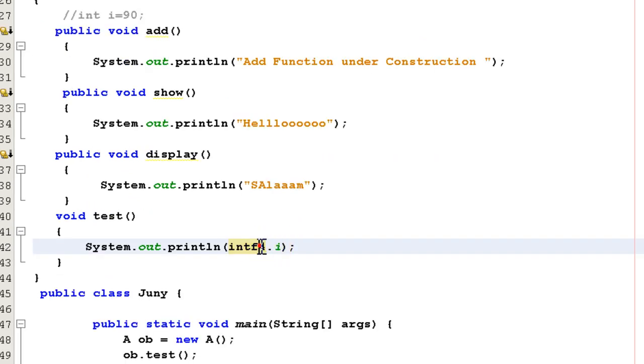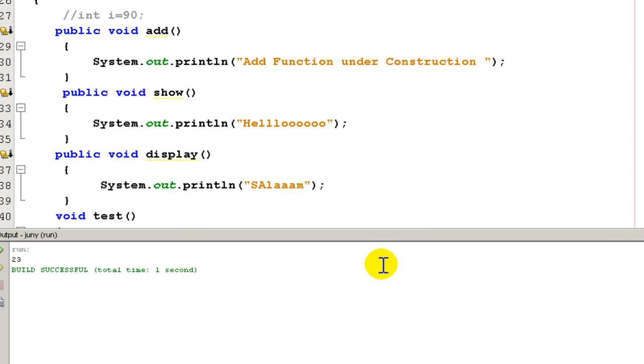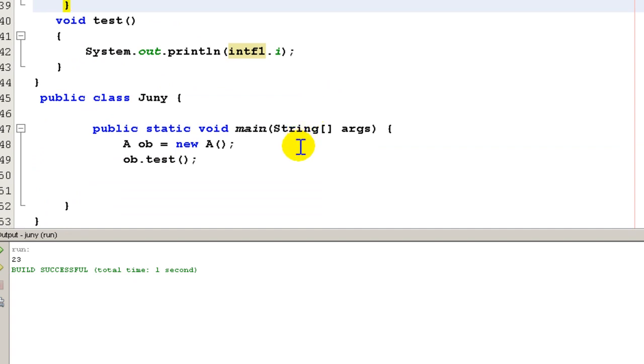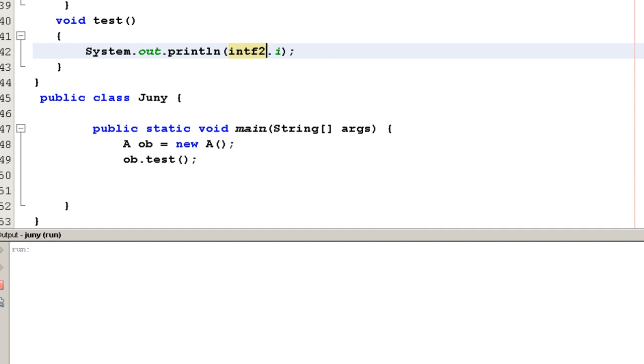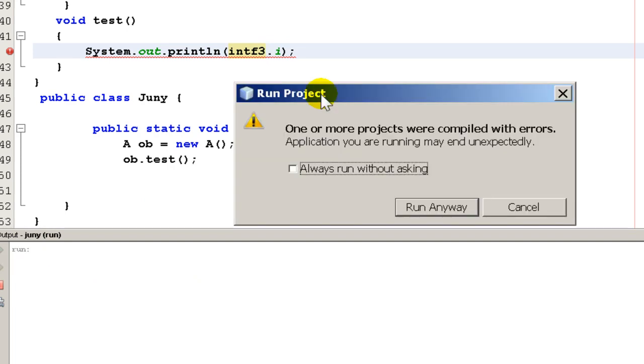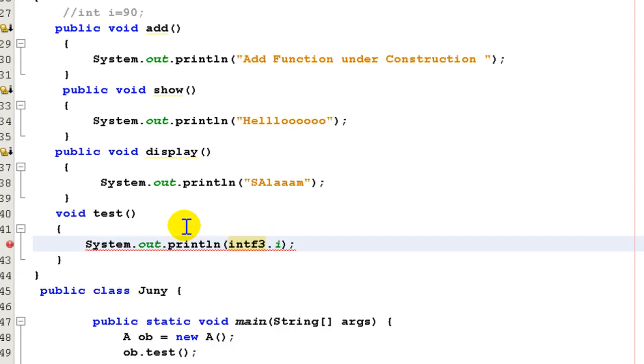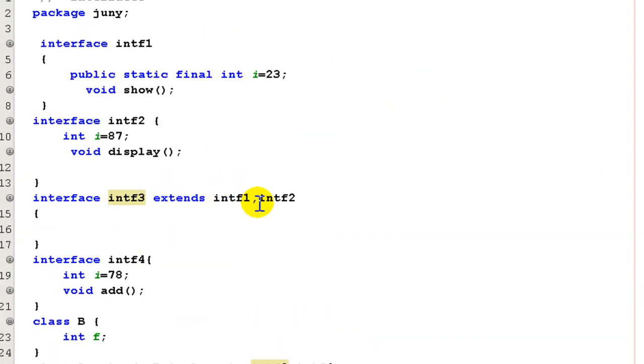Or I could say F1, so that will be the 23 from F1 that is printed out. No problem whatsoever. Or I could say F2, which is again not a problem because we have 87. But what if I say F3.I? It is again a problem, because F3 has two I's, since F3 is extending F1 and F2. So it has two I's, one from the what is this?